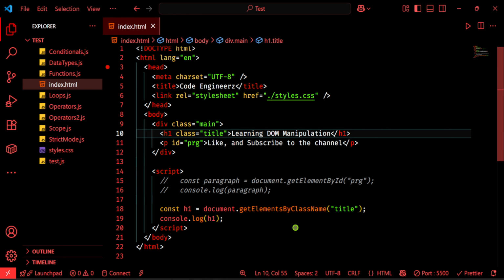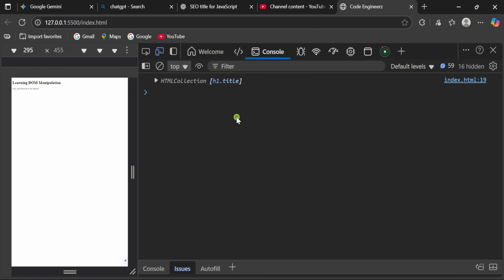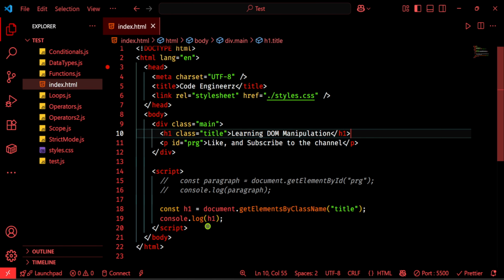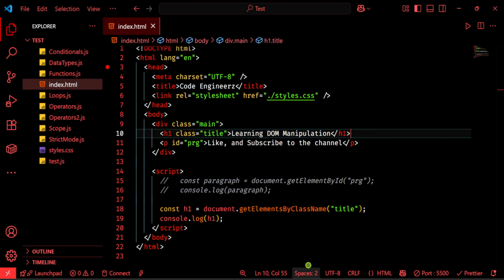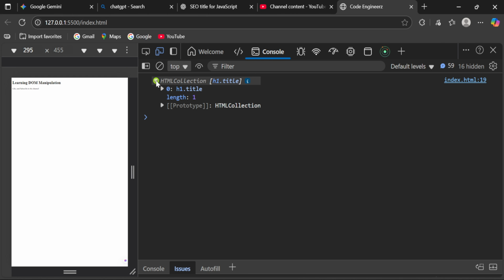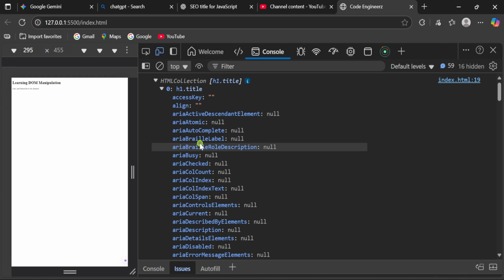So if I go to the browser, you see there is an HTML collection along with the specified class name. Our class name is title, so it gives us an HTML collection. Inside the HTML collection, we are given all the information about our element, which is here h1. This is our element, learning DOM manipulation. It is specified that this is class name h1.title. Inside this, we have all the information about our selected element.